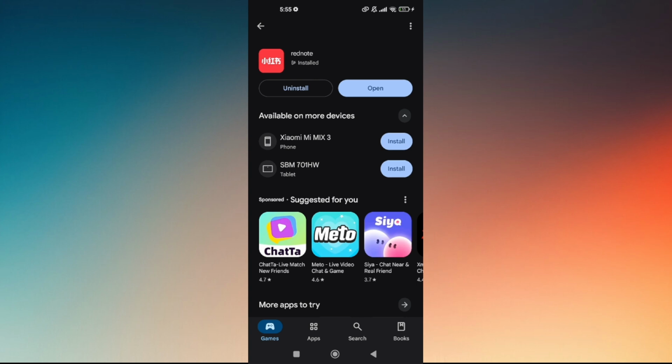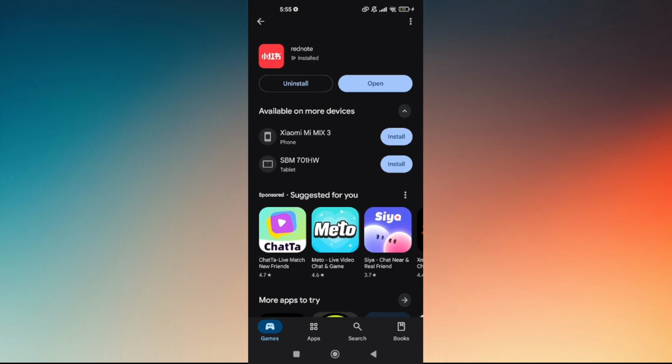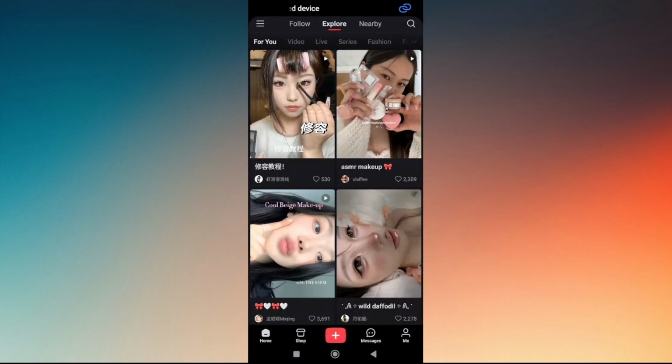But if you do have this existing app on your phone, you're just gonna make sure that you're currently running the latest version. Now just head over directly and open the app, and then in here, you're just gonna make sure that you are fully logged into your account.